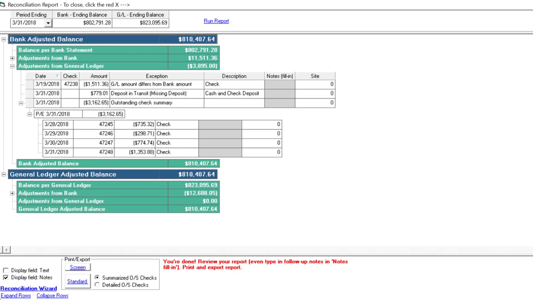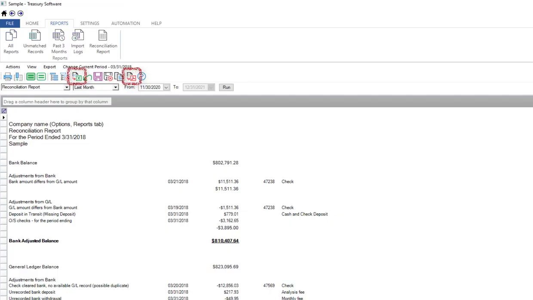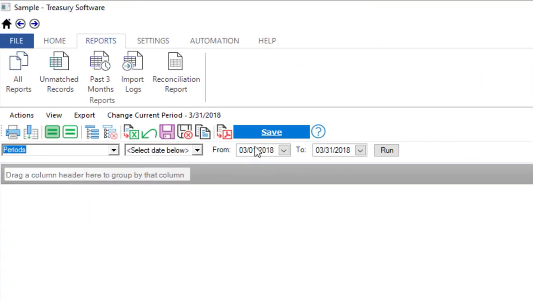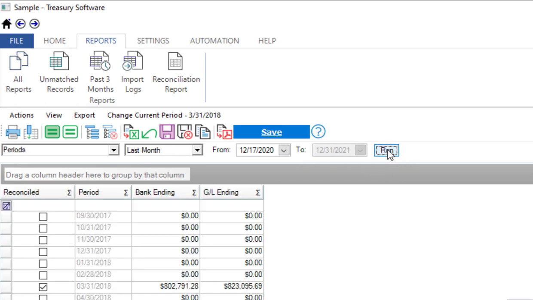Want to export to Excel or PDF? Select Standard Reporting, and the report will display in our reporting grid. You can now export to Excel or to a PDF. Once the reconciliation report is run successfully, BankRec closes that period and protects records from that period ending date and earlier. If you need to reopen a period, you can do so from the Periods report.